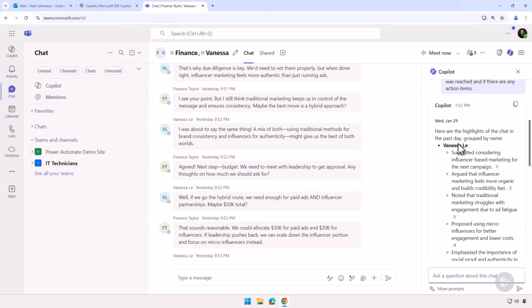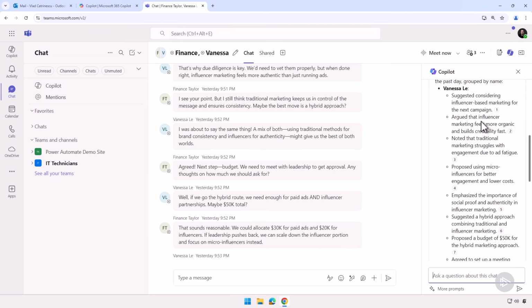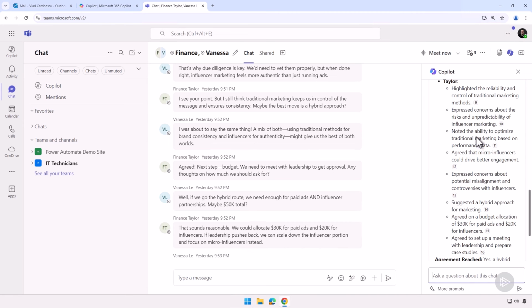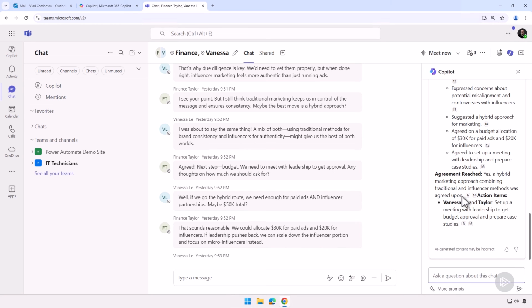And as you can see, it says, here are the highlights of the chat in the past day, grouped by name. And I see everything that Vanessa said, all the highlights for Taylor. And the most important part, was there an agreement reached? Yes, a hybrid marketing approach combining traditional and influencer methods was agreed upon. Action items: Vanessa and Taylor set up a meeting with leadership to get budget approval and prepare case studies.